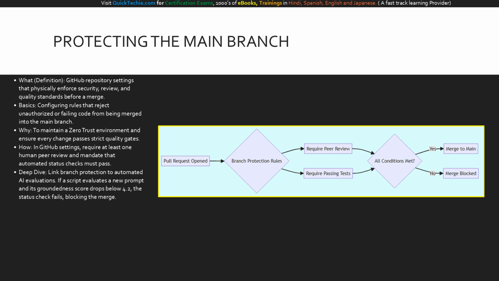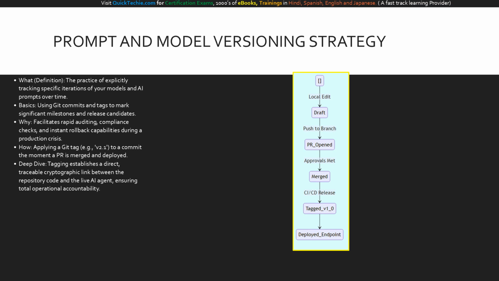If either fails, the merge is completely blocked. As your project evolves, you will manage dozens of models and prompts. We need a strict versioning strategy. What is this? It is the practice of explicitly tracking specific iterations of your ML assets. The basics involve using Git commits and Git tags to mark significant milestones, like a release candidate.